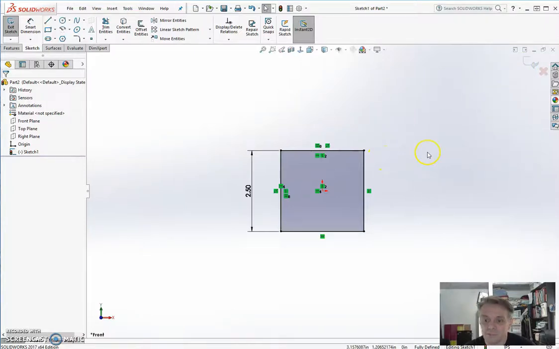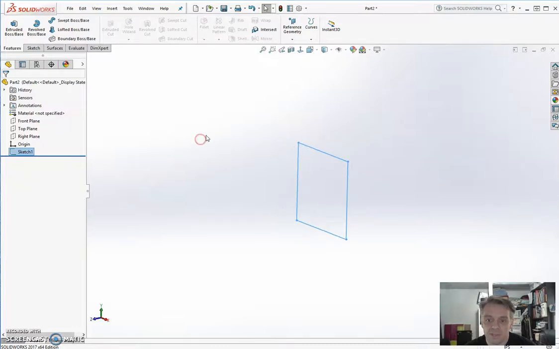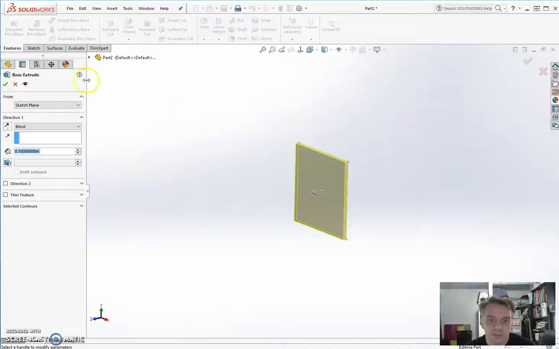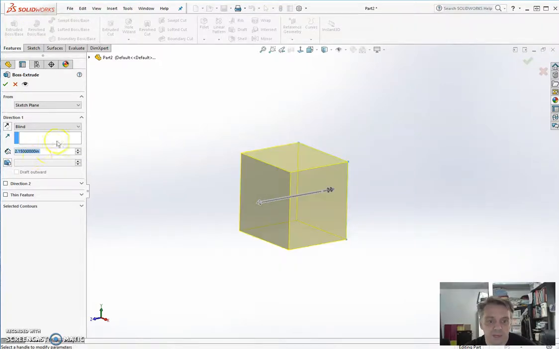So now once I've finished the sketch, I can hit the done button, and now I have a two-dimensional representation of the part I want to create. So I can extrude using the extrude boss base tool and make this shape into actual geometry. In this situation, I'll just make a perfect square cube. So I'll make it 2.5 inches as well.